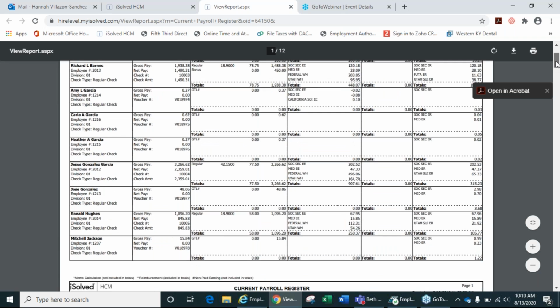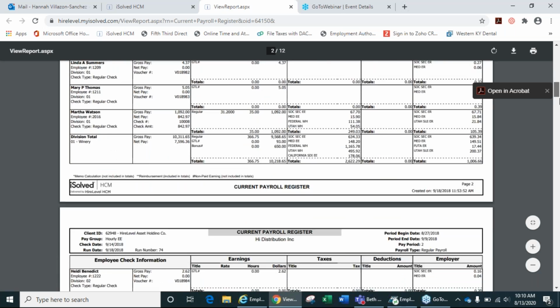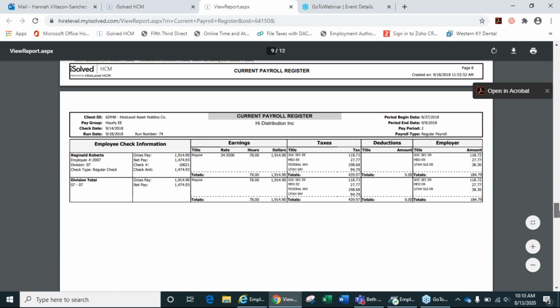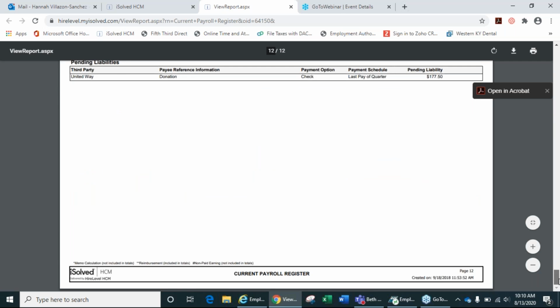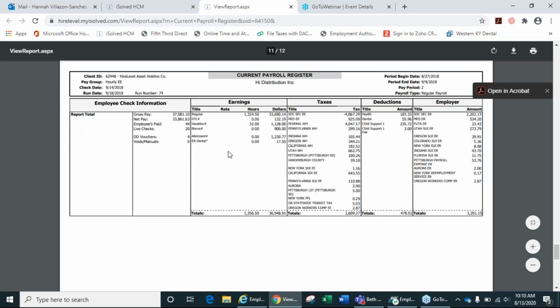So you can go through here and you can see how everyone got paid. And then at the bottom of this report, we've got your totals. So we can see the number of employees paid, live checks, DD vouchers, all the totals of the earnings, taxes, deductions, things like that.